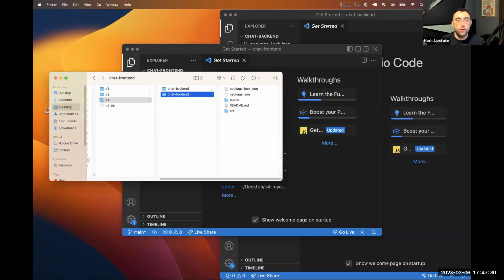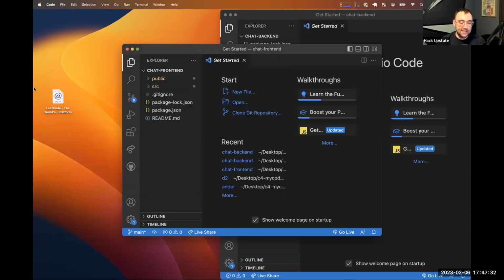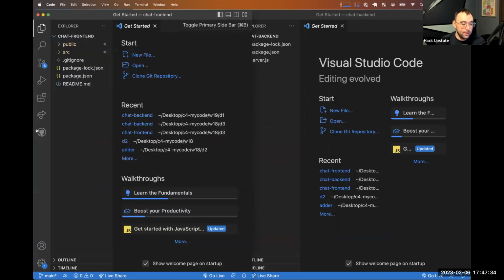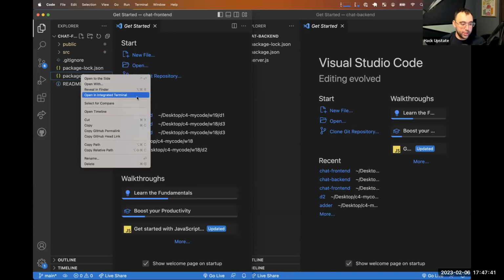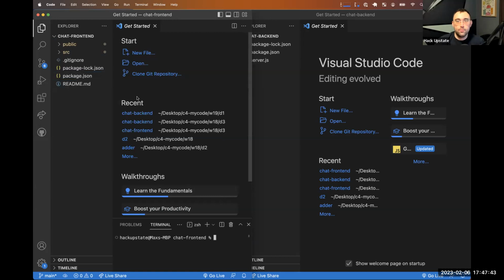Once we get both of them opened in VS Code and positioned where we want, we've got to pay the price for deleting those node modules. So what we're going to do is right click on package.json and open an integrated terminal. And we're going to do this on both the front end and the back end. So I'm going to do my npm install.